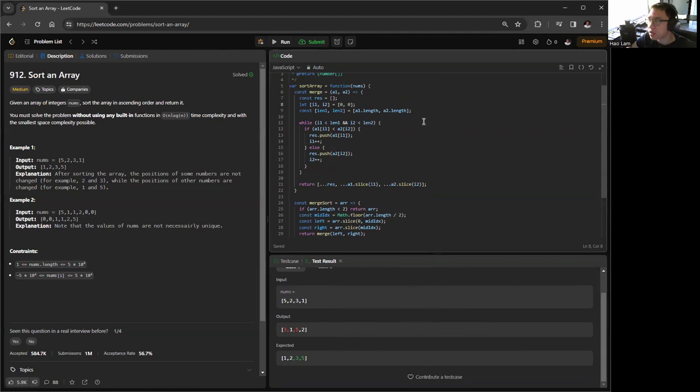Okay, let's see. We have a1.length, a2.length, the result.push. If a1 is less than a2, then we push the first one, else we push the second one. We increment the index. All right.